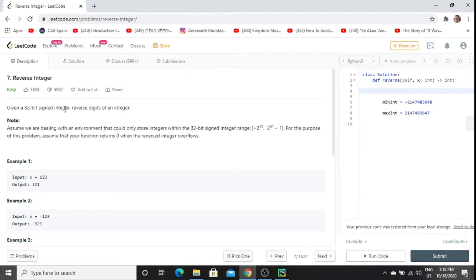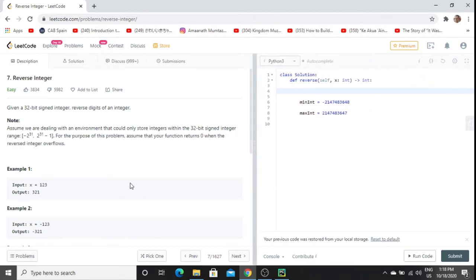Given a 32-bit signed integer, reverse the digits of the integer. Assume we are dealing with an environment that could only store integers within the 32-bit signed integer range. For the purpose of this problem, assume that your function returns 0 when the reversed integer overflows. So from this you can see the example here. If x is equal to 123, the output should be 321, which is the reverse of 123.